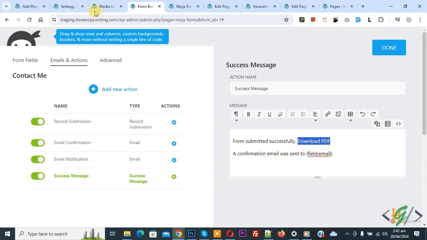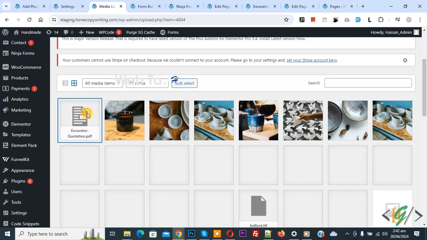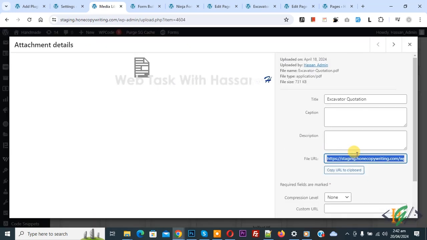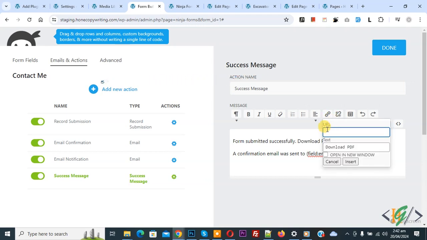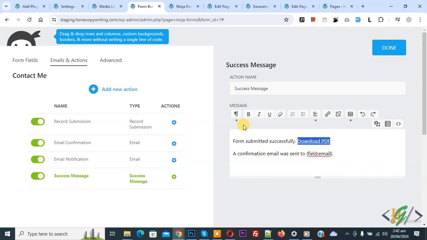Now go to the media library, so this is our PDF file. Now copy the URL, go back to the form builder, and then you see insert/edit link, so click on it, and then you see URL. Now paste. If you want, you can open in a new tab, and then click on insert and then make it bold.